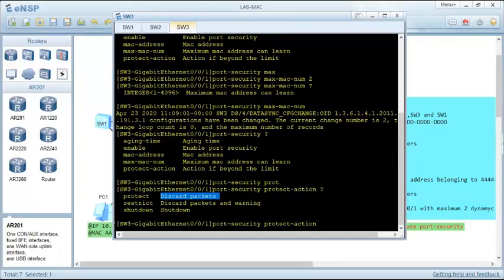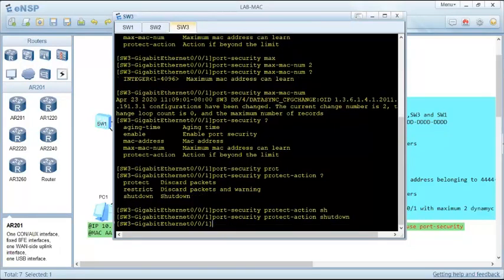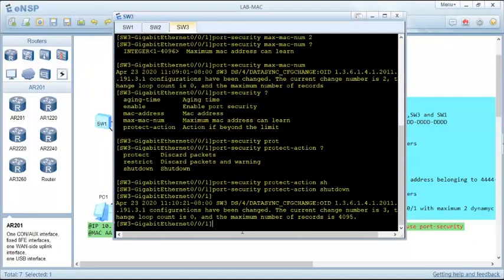The restrict action discards the packet, doesn't shut down the port, but it generates a warning with the MAC address belonging to this violation. By default, shutdown is the protect action. Okay, and it occurs when we have more than the maximum number authorized to be learned on this port.